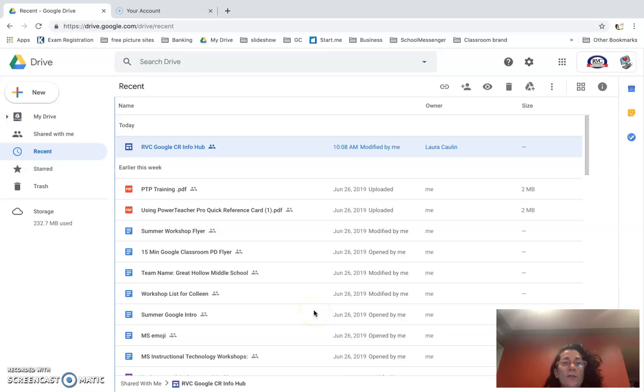Okay, so what I want you to do, if you have more than one Google account, then this is important for you to look at. If you don't have more than one Google account and all you have is the Rockville Center one, that's your first initial last name at rvcschools.org, then you don't even need to worry about this. You can take the week off and I'll see you next week.